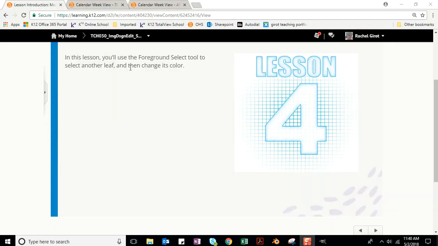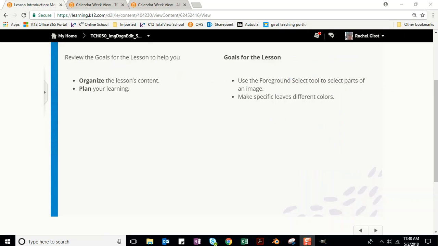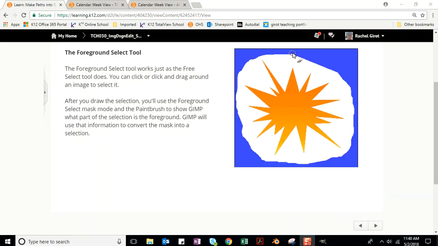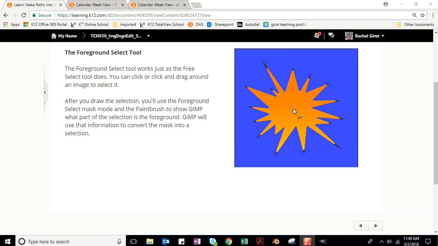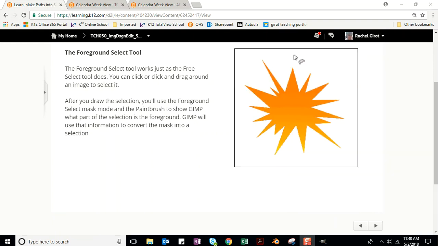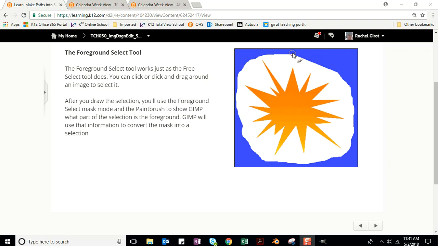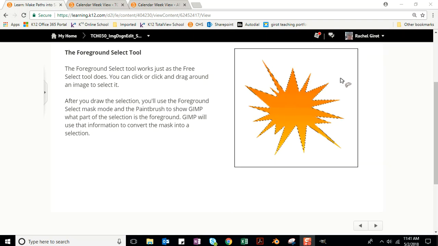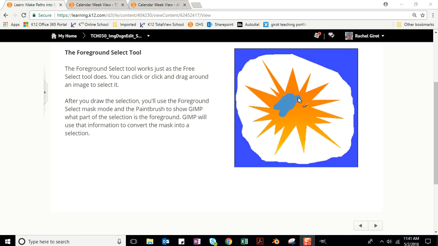Lesson 4. In this lesson, you'll use the foreground select tool to select another leaf and then change its color. Goals for the lesson: use the foreground select tool to select parts of an image, and make specific leaves different colors. The foreground select tool works just as the free select tool does. You can click and drag around an image to select it. After you draw the selection, you'll use the foreground select mask mode and the paintbrush to show GIMP what part of the selection is the foreground. GIMP will use that information to convert the mask into a selection.